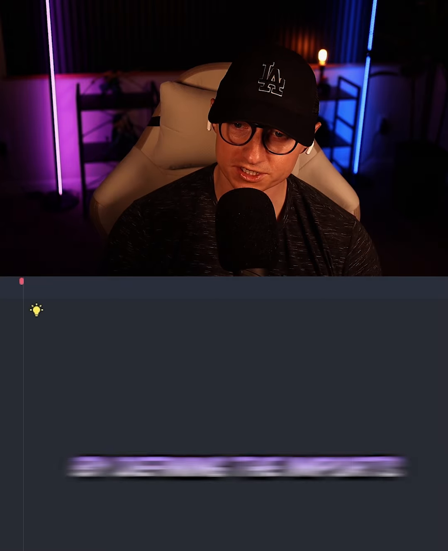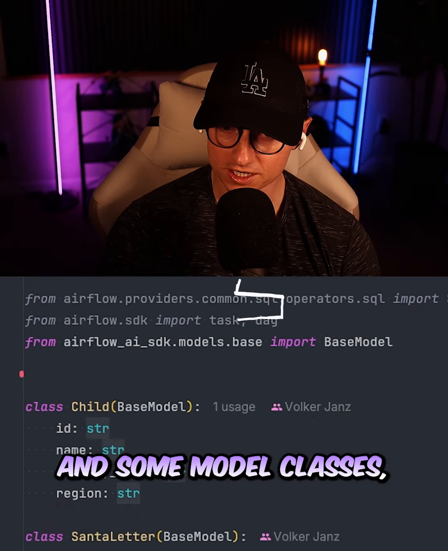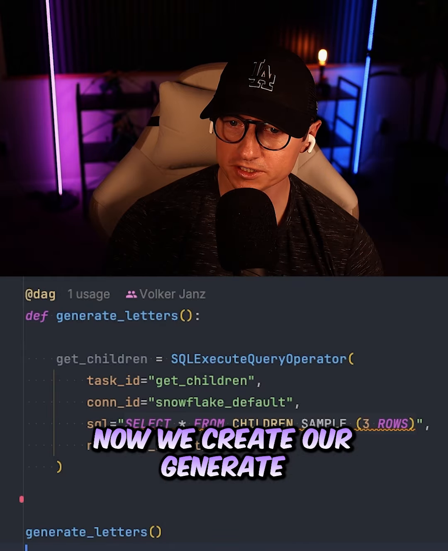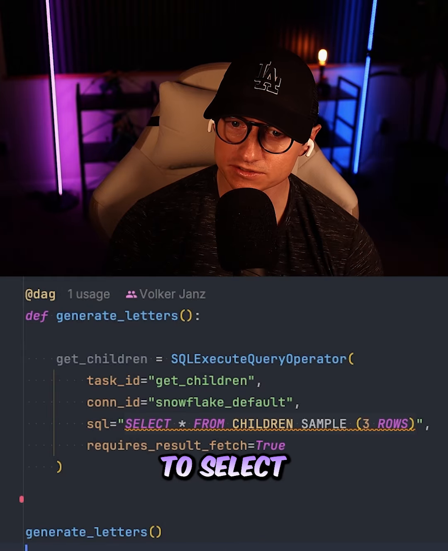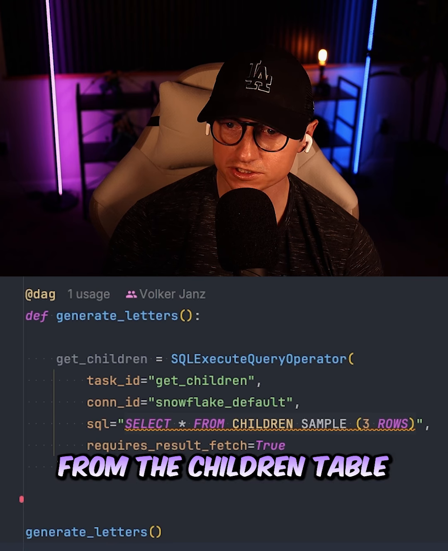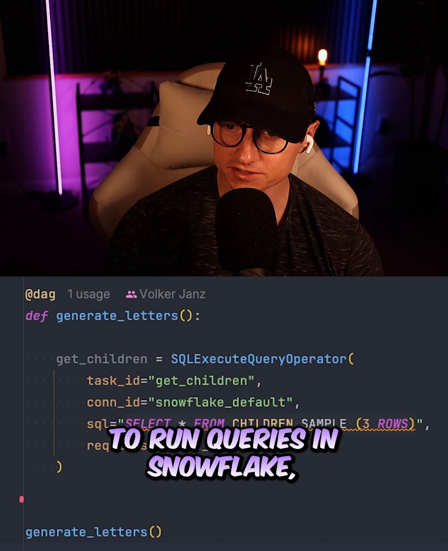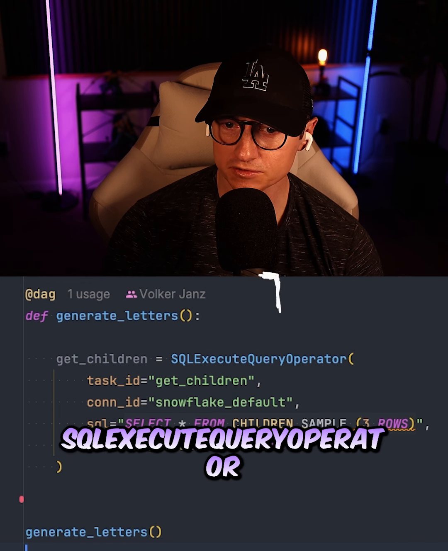Now let's start coding by defining the imports and some model classes, one for children and one for the letters to Santa. Now we create our generate letters deck and add a task to select 3 random children from the children table using the sample functionality. To run queries in Snowflake, we use the SQL execute query operator.